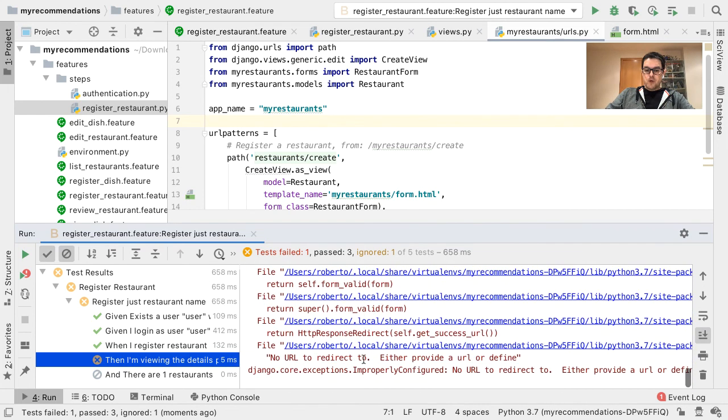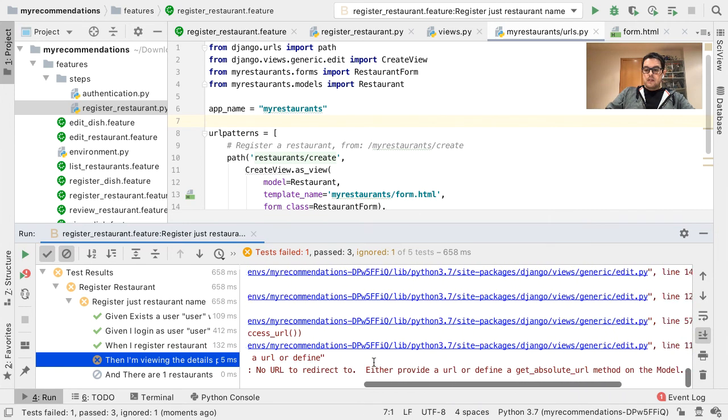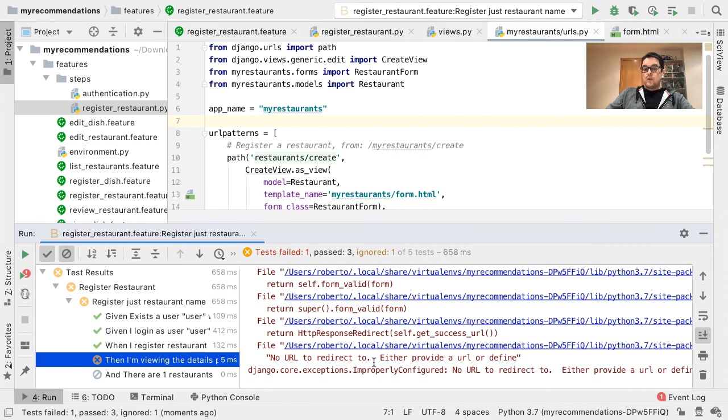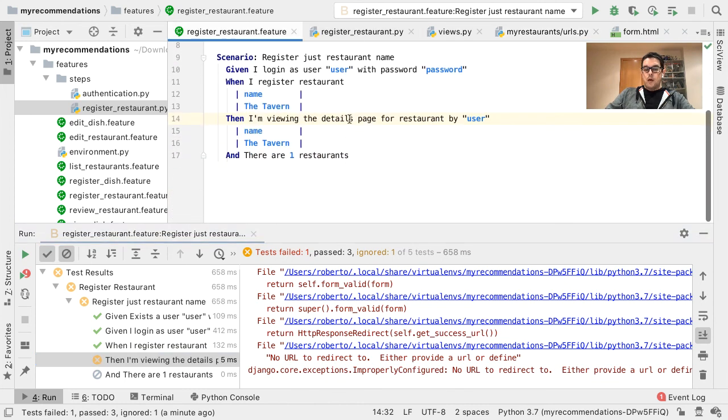If we scroll to the bottom, we will see that here the problem is that it's complaining about not having a URL to redirect to. Okay, it's complaining about that when we create the restaurant, as you remember, the idea is that we will be redirected to a page where we are seeing the details for the restaurant that we just created. But right now, we haven't created yet that view to show the details for a restaurant. So that's why it's complaining. This will be the next step in our BDD development.